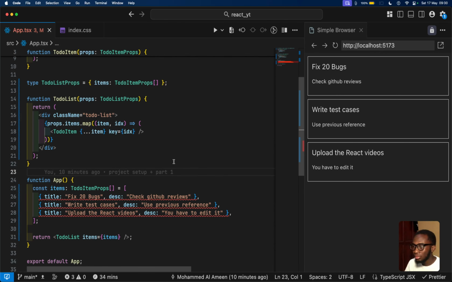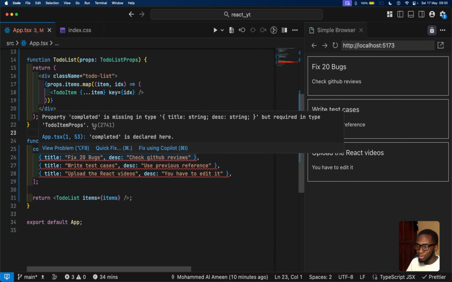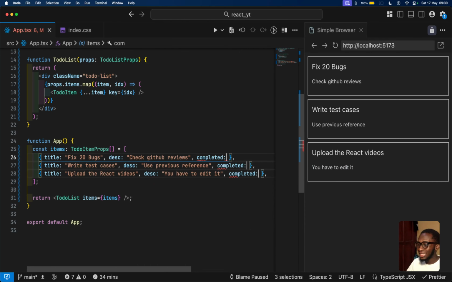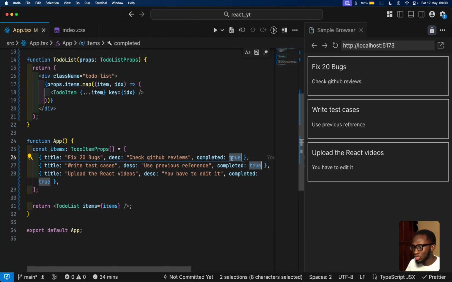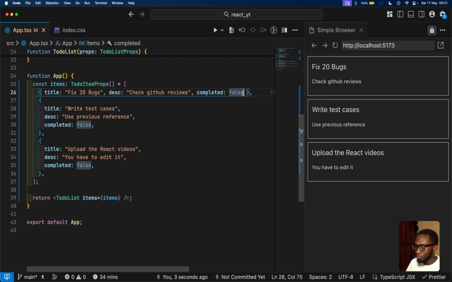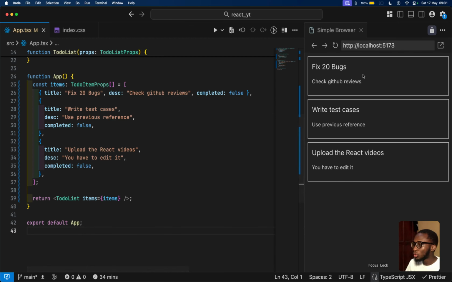If you save this, you should have something that works, but you can notice we have a lot of reds in here because the completed property is missing from our type here. So what we want to do in here is add a completed state to be true for all of them by default, or let me say false actually. Let me add false for all of them because we've not completed any of them. So yeah, we can add false for all. So now, how do we know if the to-do is completed or not?